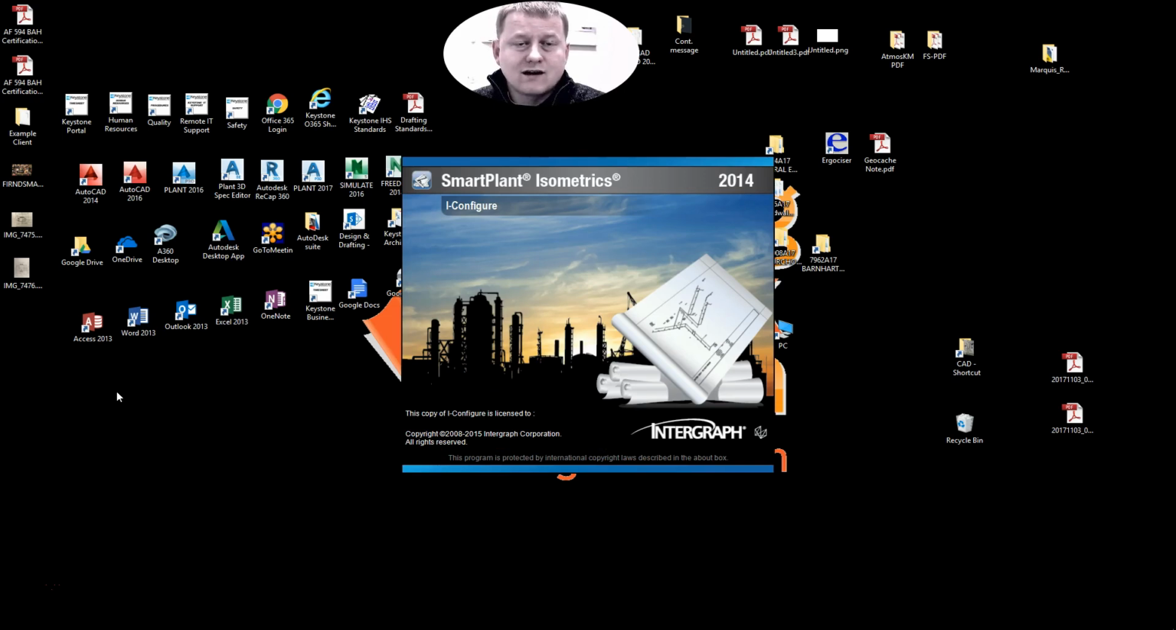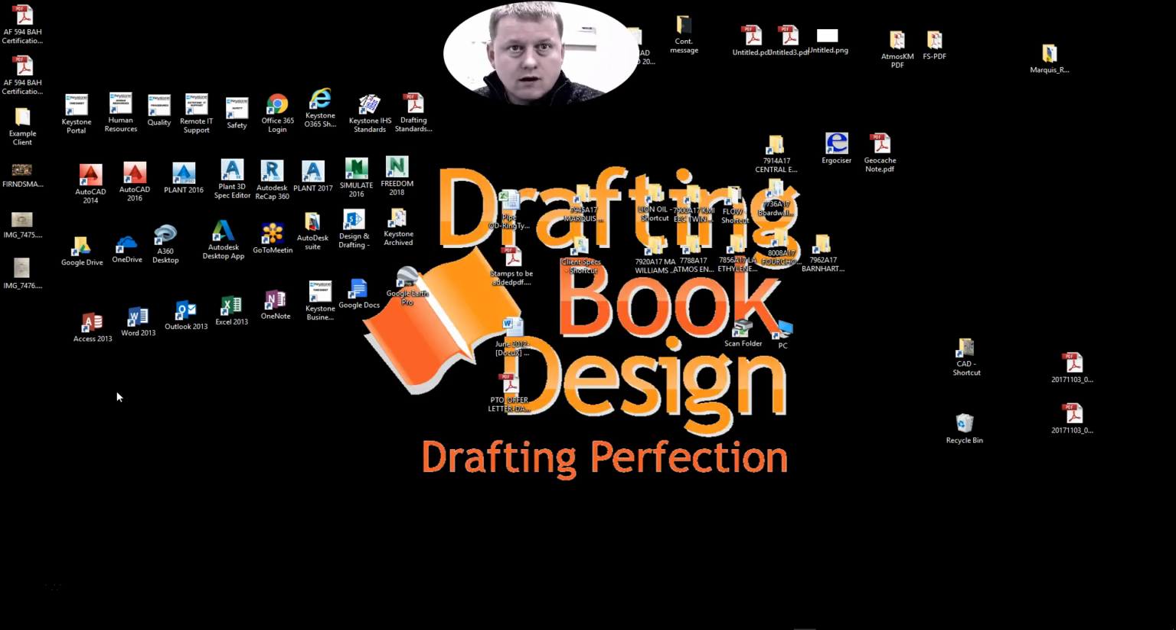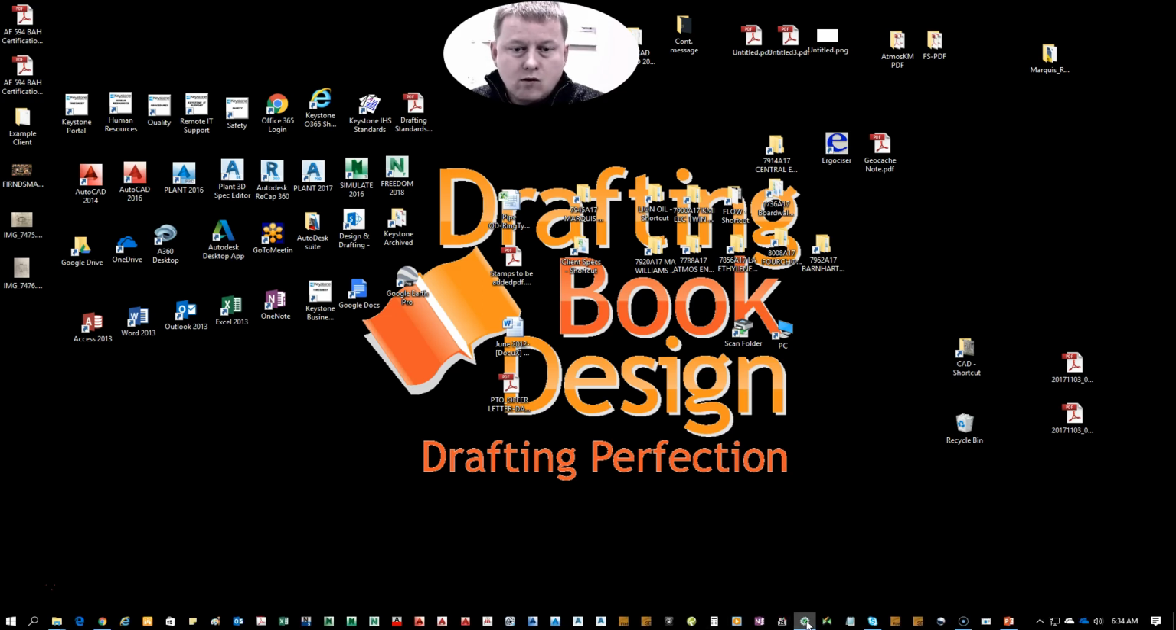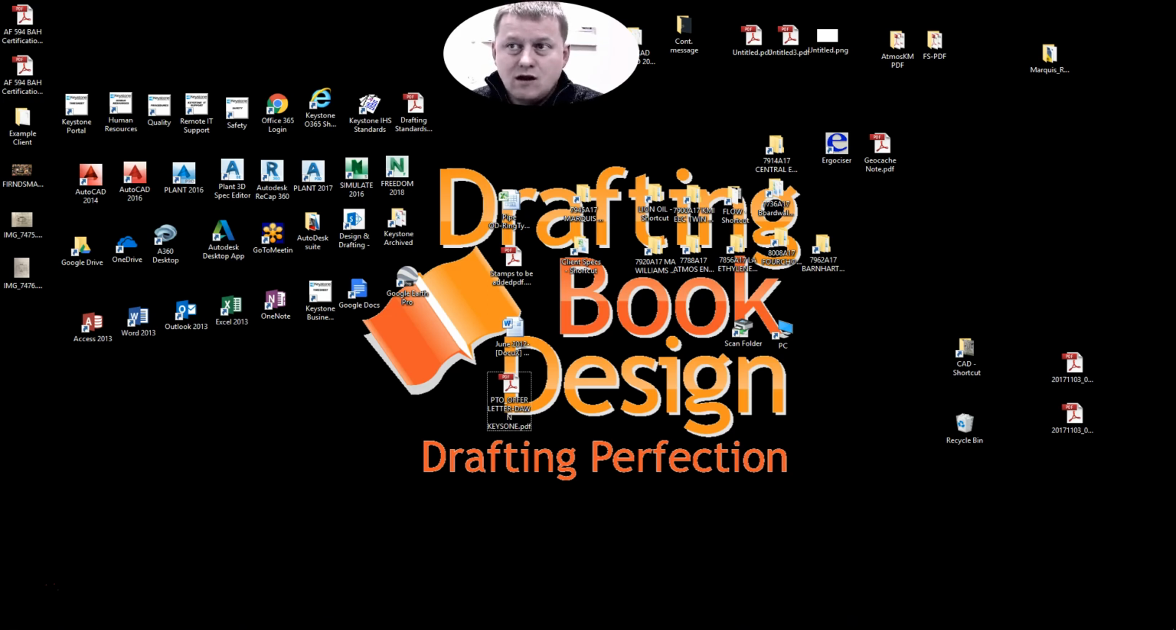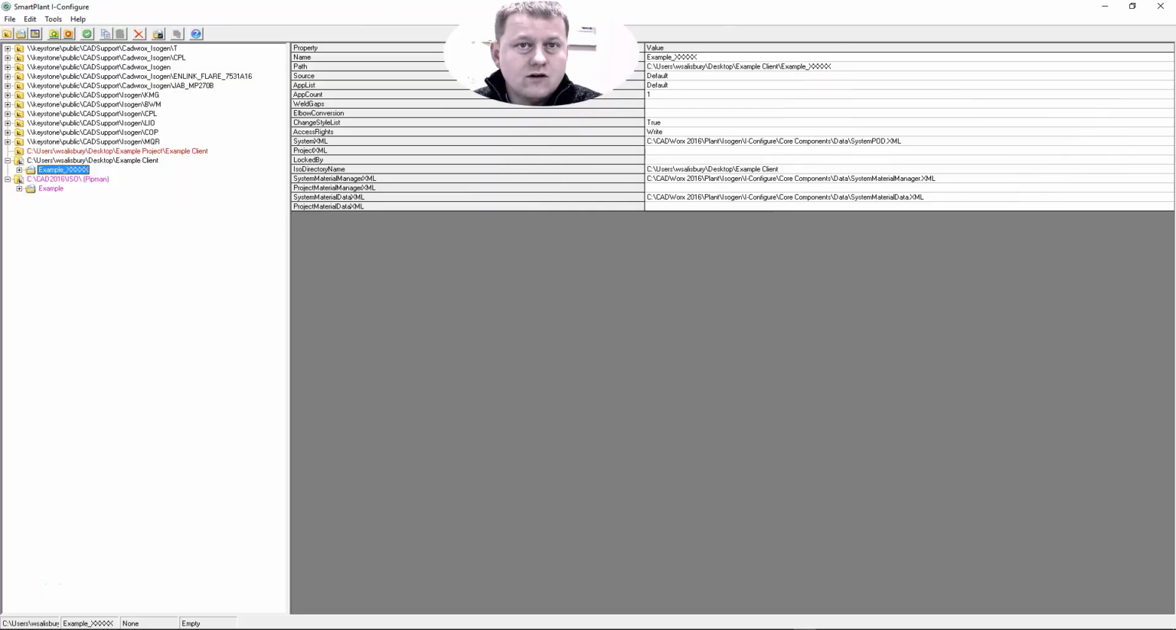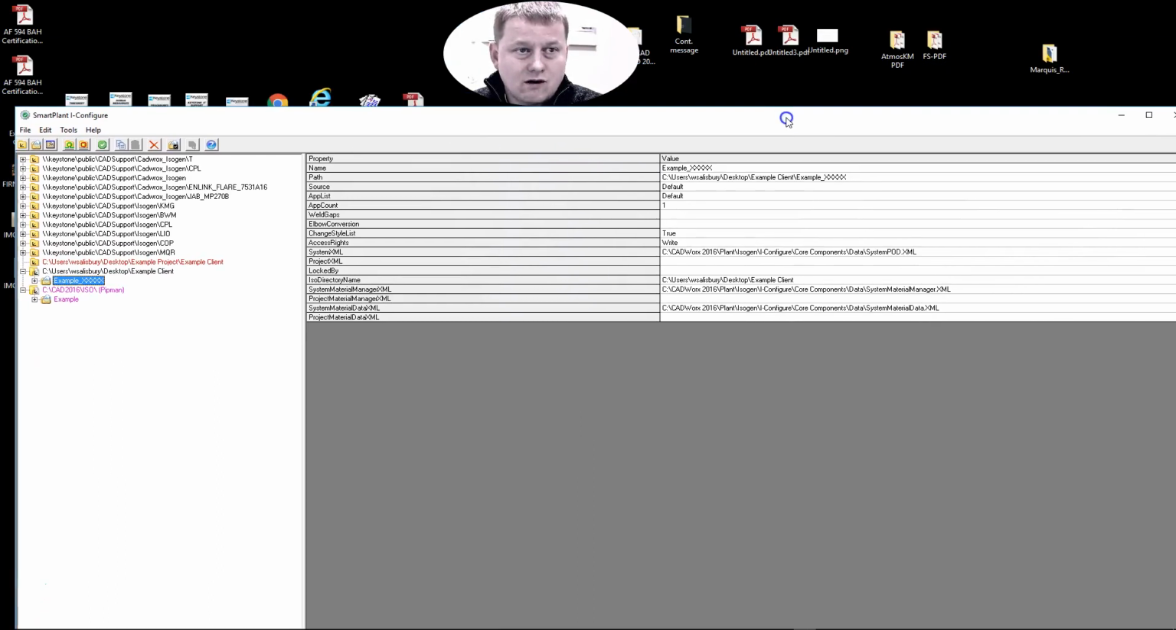If you plan on using iConfigure frequently, if you're a lead designer or something of the sort, when you load the program down here on the taskbar, you can right-click it and click Pin to Taskbar, which will leave that icon there for expedient use. Okay? Now that we've clicked it, this is our iConfigure software right here.